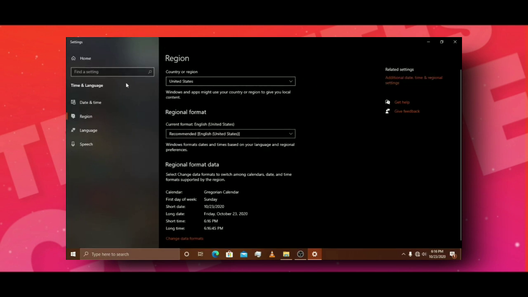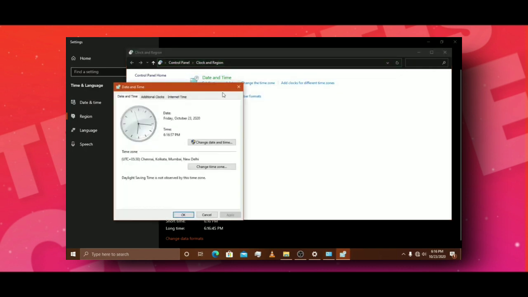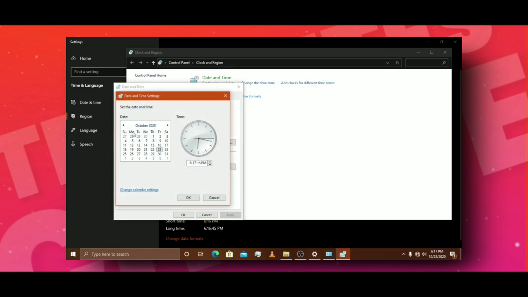Now click on this. Now simply go to advanced date and time and decoration. Now simply click on the first option, date and time. Simply click on this. Now simply click on this, change date and time. Now change the time, change the year to 2019 and pick any month. Year 2019, date and time any.